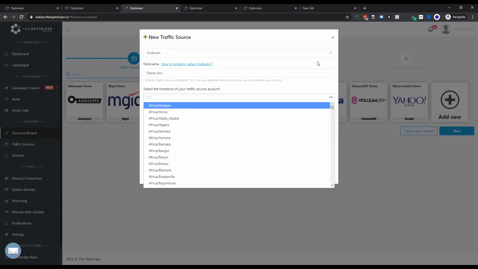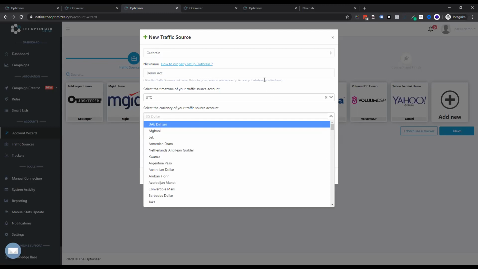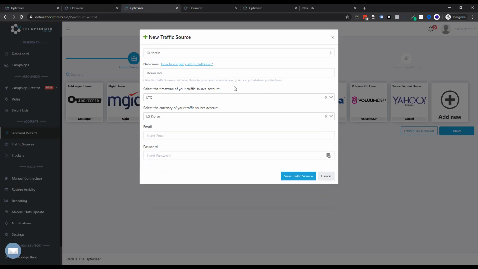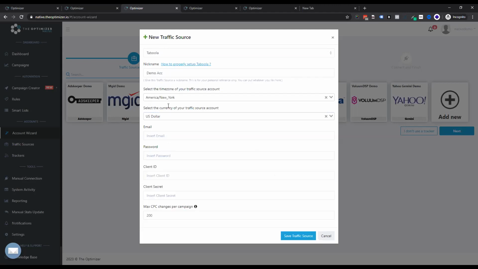Once you specify the time zone, here you can specify the currency in case it's not in US dollars. It may be in Brazilian money, or it may be in euros, or even some other currencies. And for Outbrain here, we simply put our login email address and password, and we are good to go. Then, after putting them, we select the sub account.